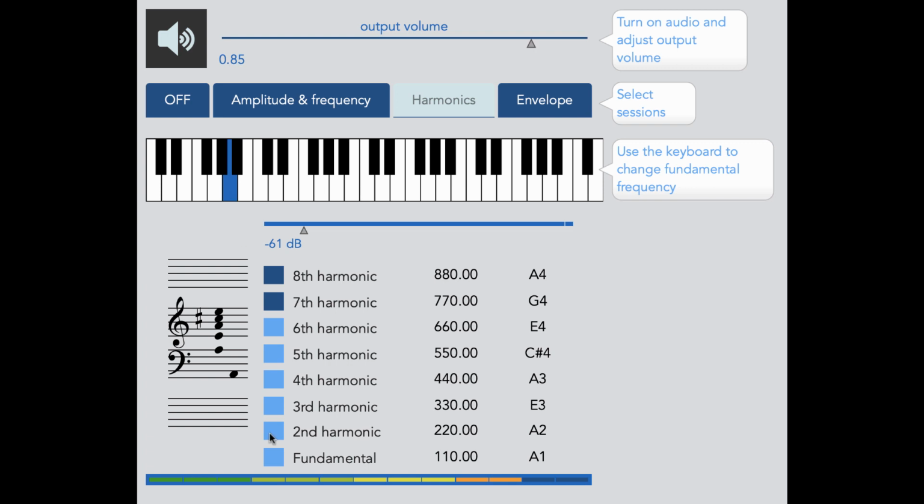Now I turn off the even number harmonics. It changes the timbre of the sound. Adding more high frequency content to a note makes it sound brighter. When I turn it off one by one now, the timbre is getting more and more dull.